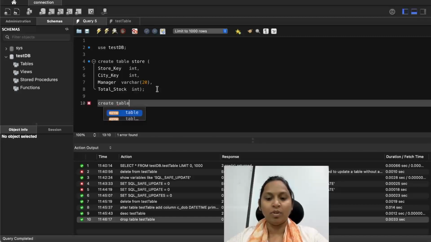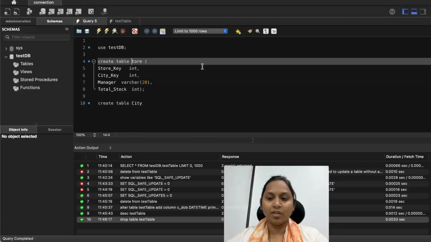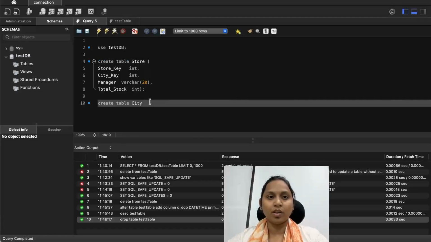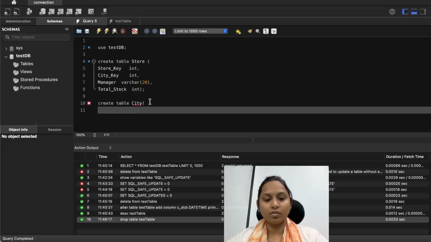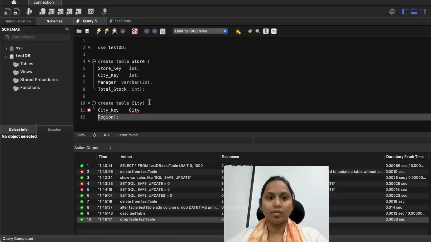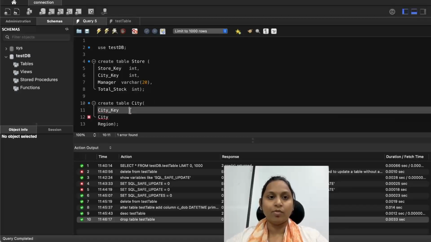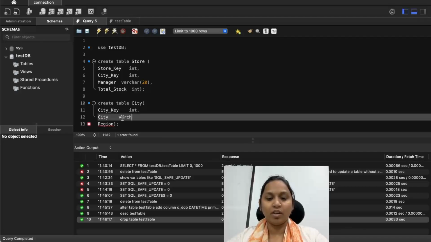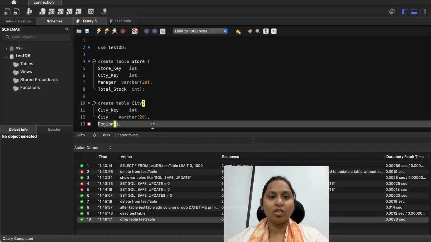Create table. What is the name of this table? It is city. Now always keep a capital letter, so the S in Store is capital. Now I want these 3 columns, so copy them. What is the type of city key? It is integer, yes. What is the type of city? It is a varchar. What is the maximum length? I am keeping 20 right now. What is the region? Region means central region, south region. This is also a name, so varchar 20 is sufficient, yes.